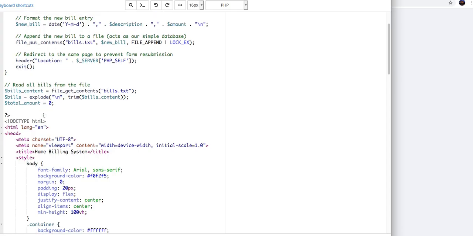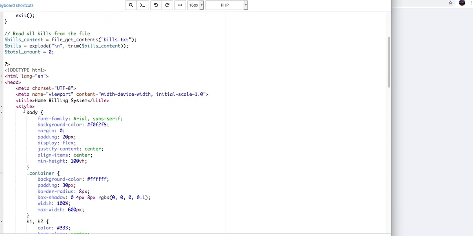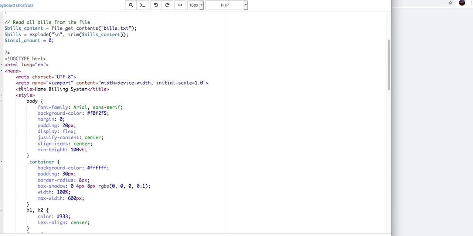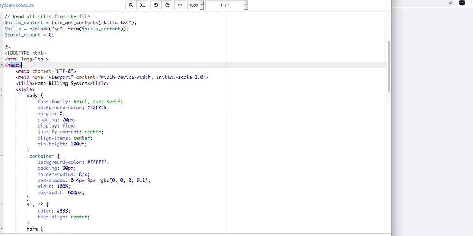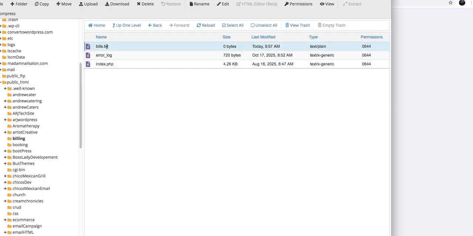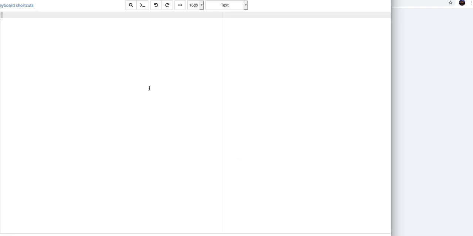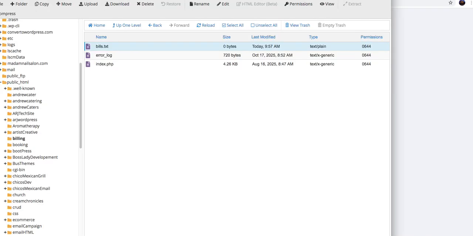Now in this one I included the CSS right on here. It's got to be under the head, and it stops right here and closes here, and then the body starts right there. If you go check out the bills.txt, there's nothing there.